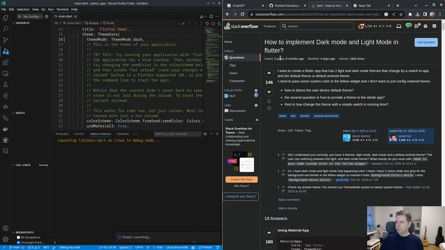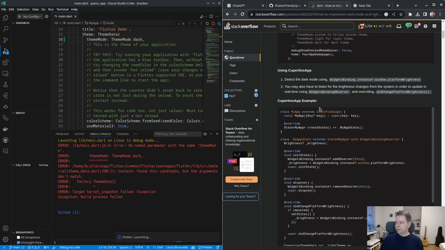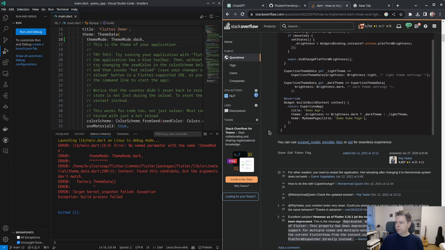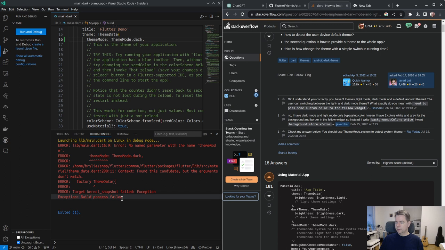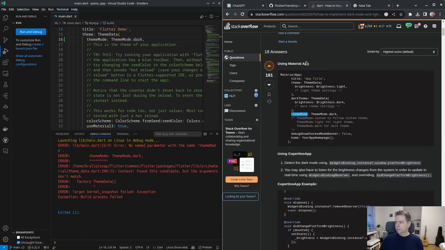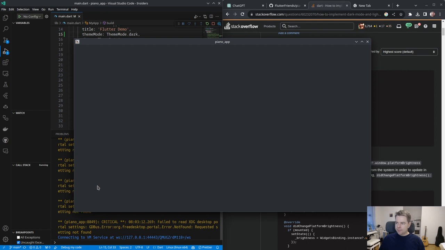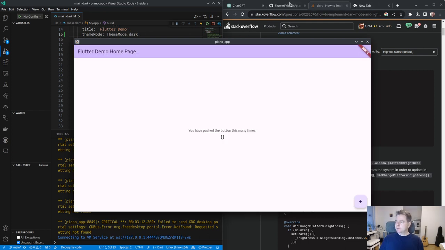So upvote our question. Answer, even if it's not the correct one at this point. They also showed the toggle, so that could be cool. Factory theme data. Theme mode, no name parameter with theme mode. Okay, yeah, it's 2022. Theme mode, maybe I spelled it wrong. Theme mode. Under the, okay. It's under the top level object. There we go. Still kind of light though, isn't it?